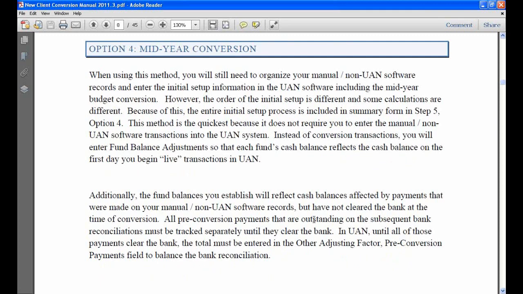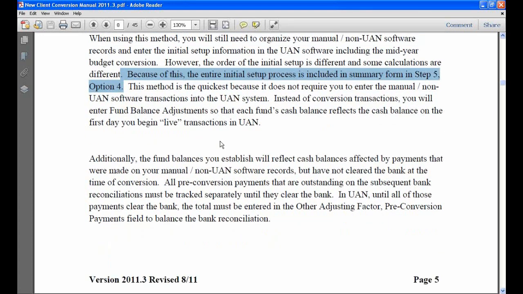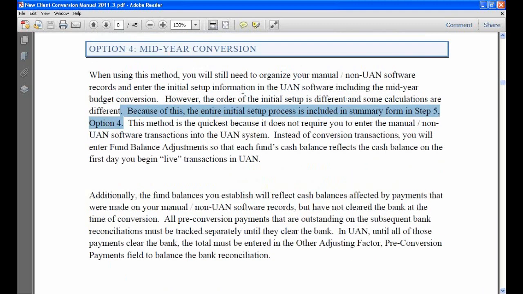Because of this, the entire initial setup process is included in summary form on step number 5, option 4. So in other words, there's a number of unique things about the mid-year conversion that require just for us to start at the beginning in step number 5, including all of the initial setup information that would normally be covered in steps 3 and 4, I believe. Yes.